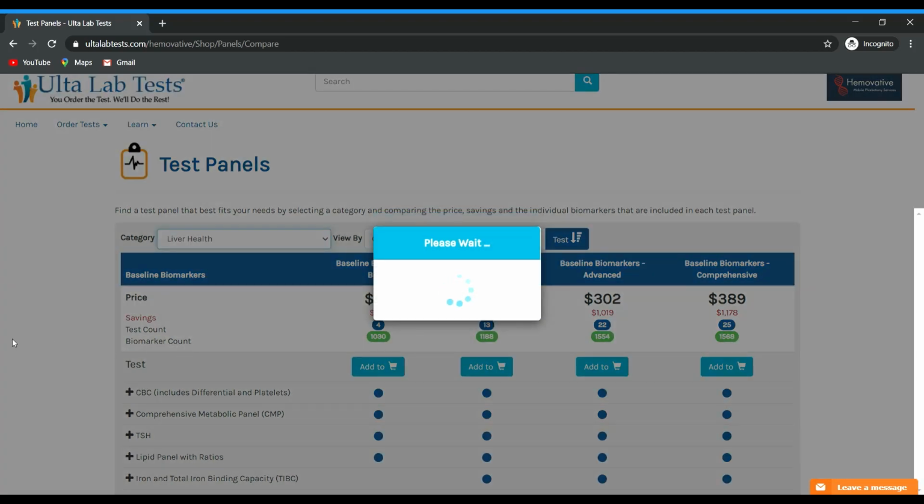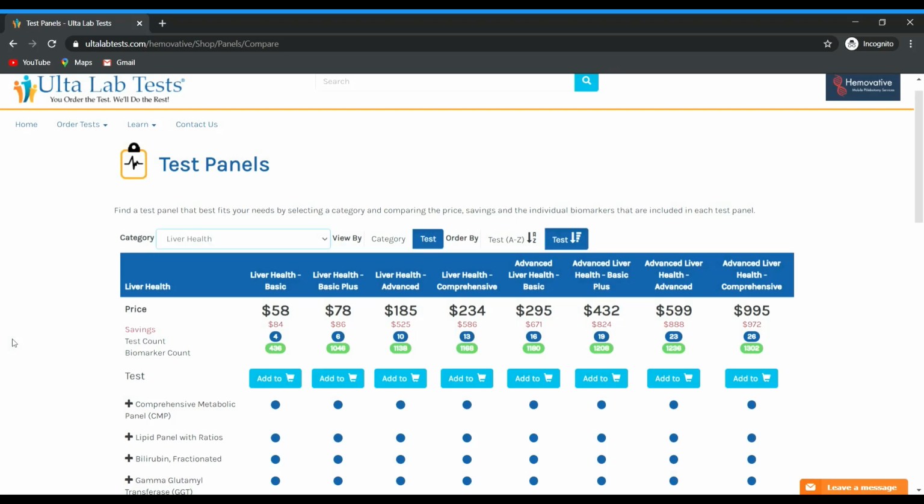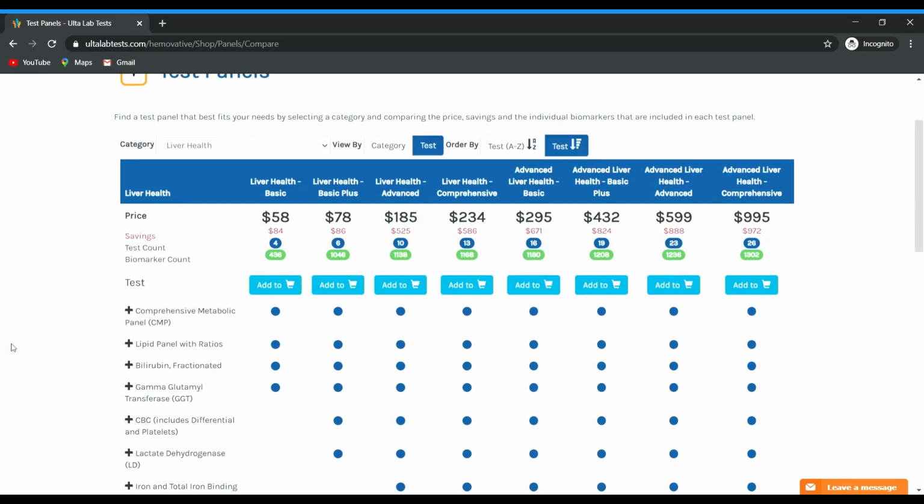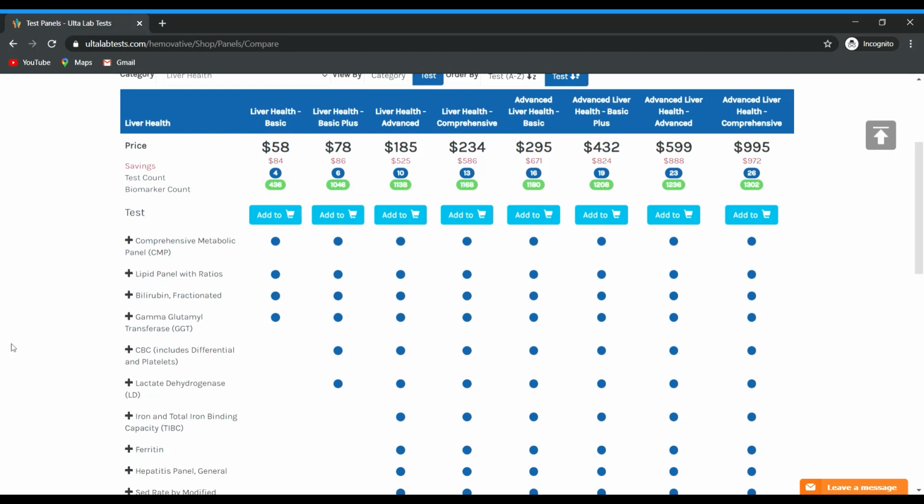I myself grew up having a fatty liver due to poor diet and lack of exercise when I was little. And so this might have been something helpful for my parents to see, because it would have allowed them to track my liver health, my ALTs, and liver function panels and enzymes and things like that. But this tells you here the different panels.